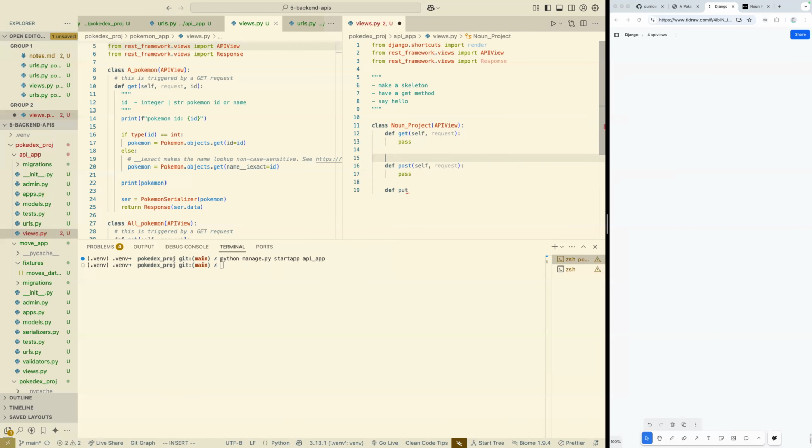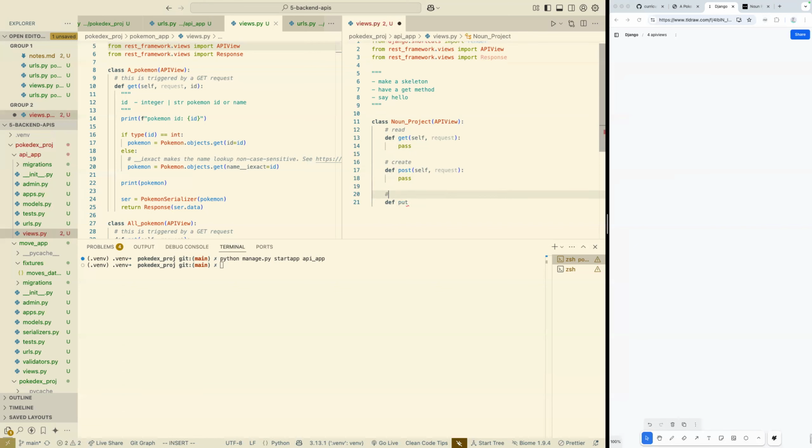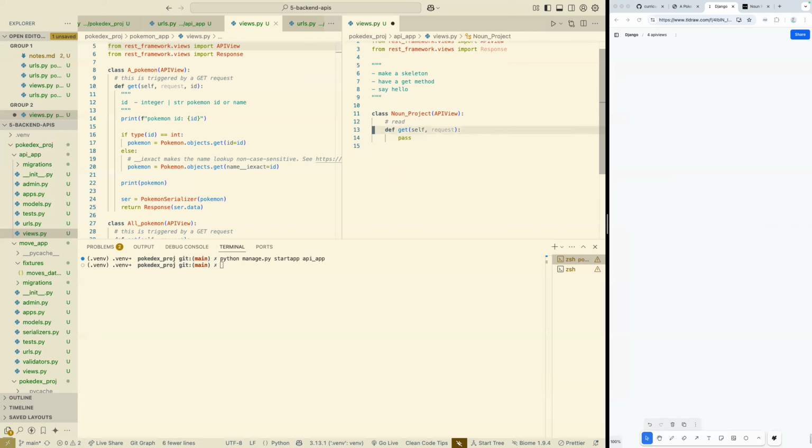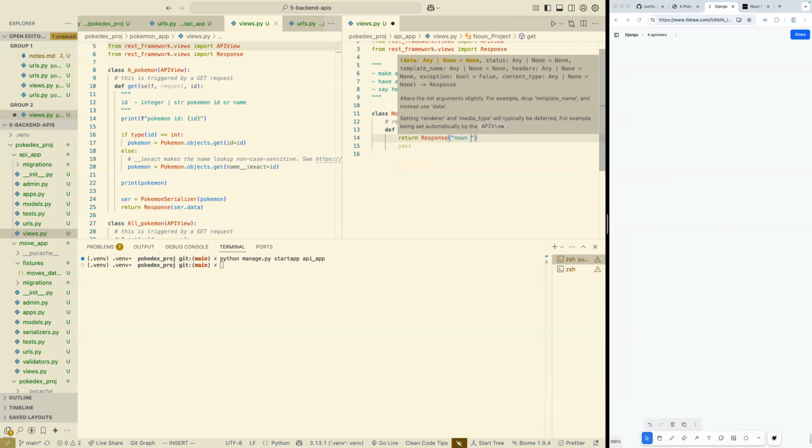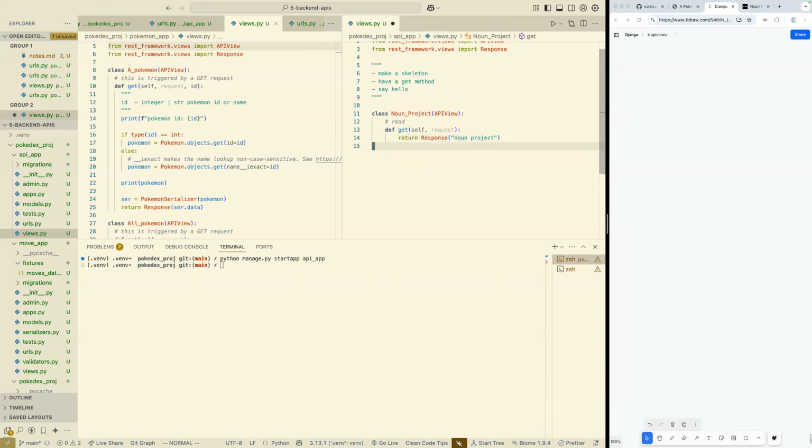Right? This is create. This is read, if we're talking CRUD: create, read, update. Put would be update, and then delete would be delete. These don't really make sense with the noun project though. So right now, all I'm going to do is return a response. I'm just going to have my response say noun project.